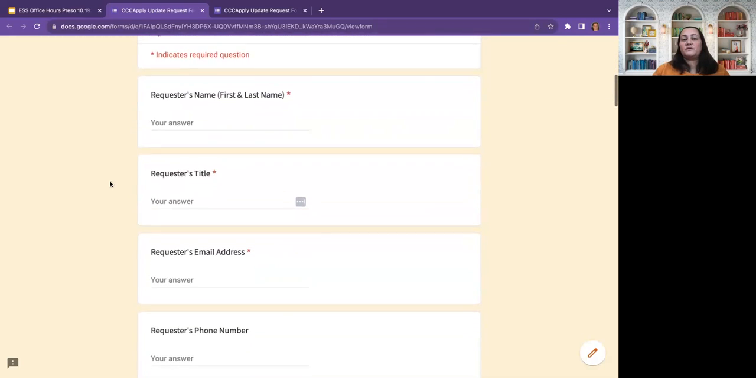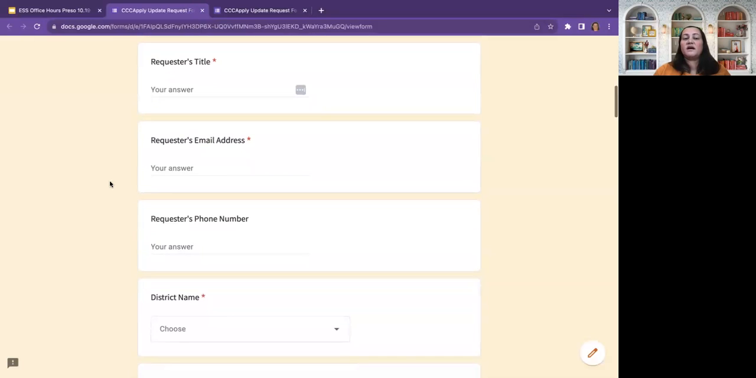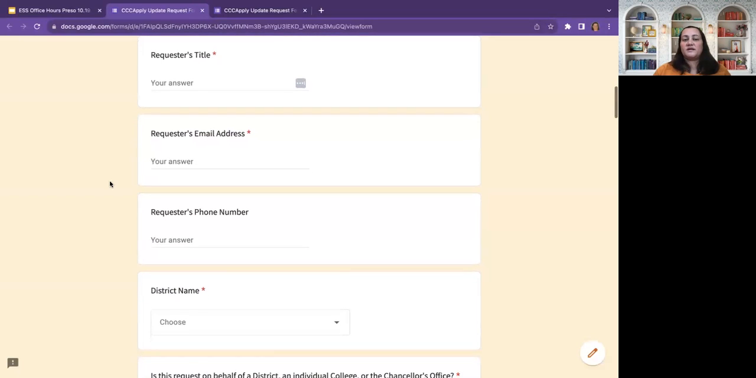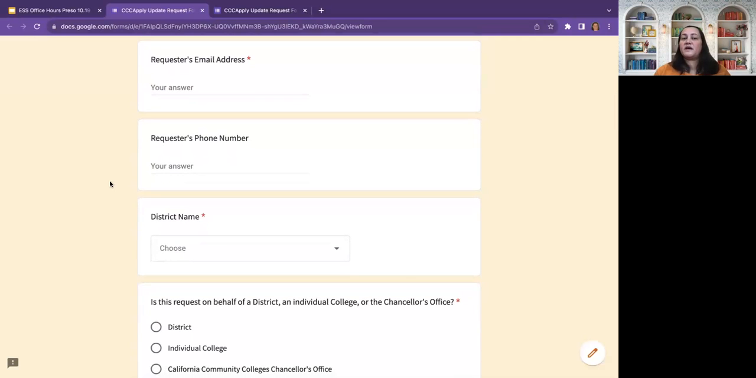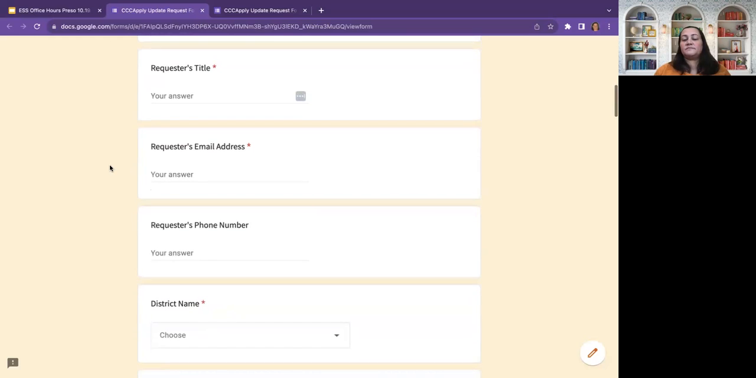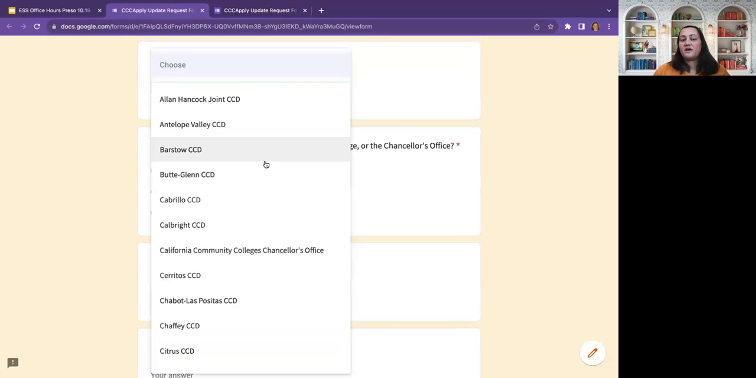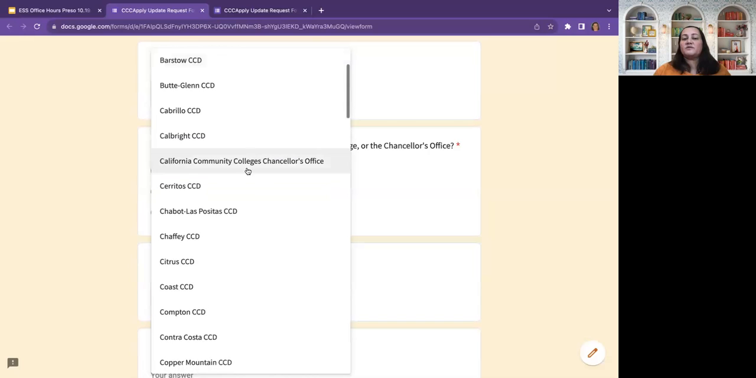And then we get into the basic information for data collection. So who is the requester, first and last name, what is their title within their college or within another organization, a district, what is the title of the requester, and basic contact information. Email address is required, phone number is not, and you can see what's required by the little red asterisk and what is not. We get into the district name. We've made it so that there's a drop-down option for districts. And we also have the chancellor's office listed because again, chancellor's office staff can request an update as well.